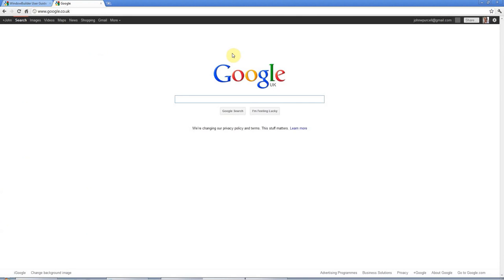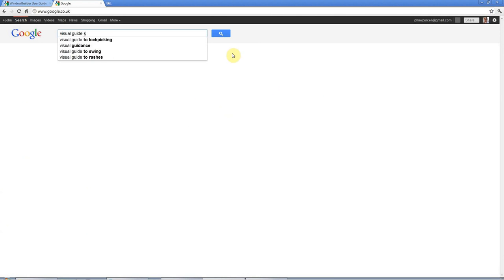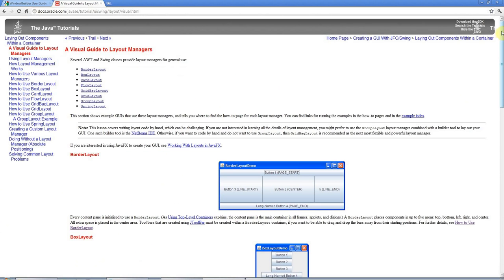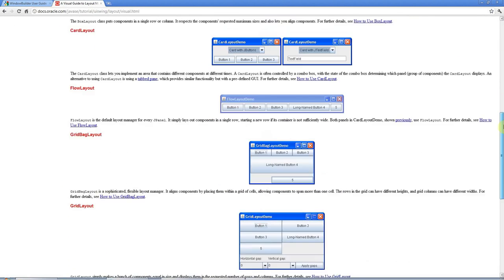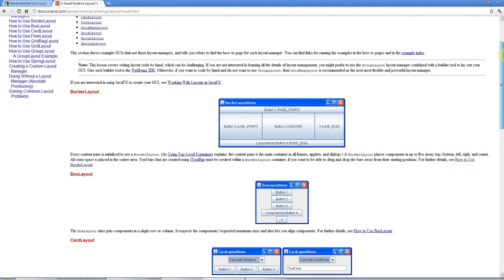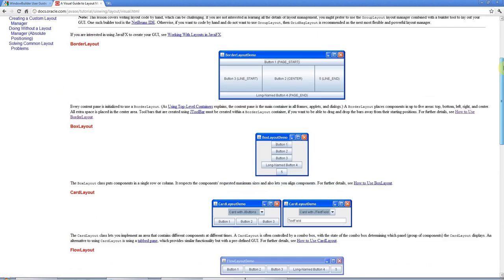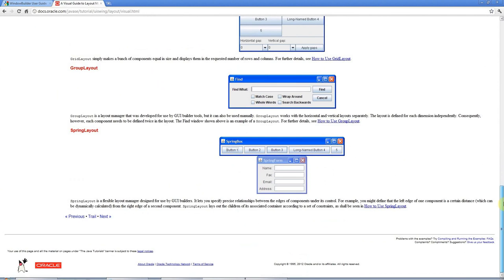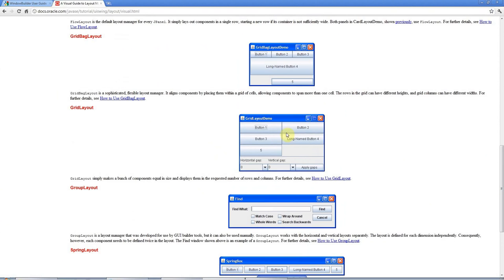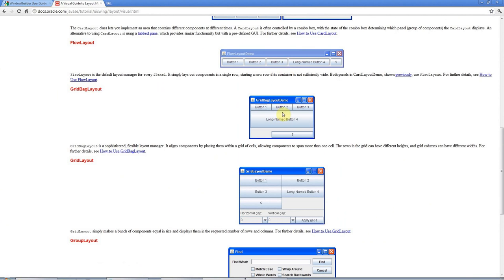If you type Visual Guide Swing Layout into Google, you get a visual guide to the different layout managers. Actually you can mostly get by, and all the Java programmers I know, including myself, tend just to use a layout manager called GridBagLayout, which is the most flexible of the layout managers, and you can pretty much use that for nearly everything, but it's helpful to know one or two of the others as well.